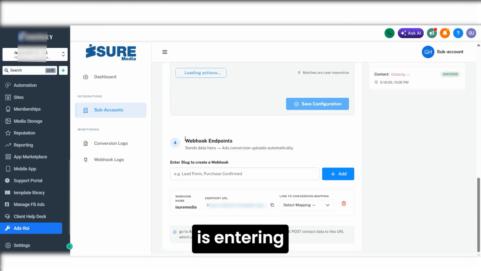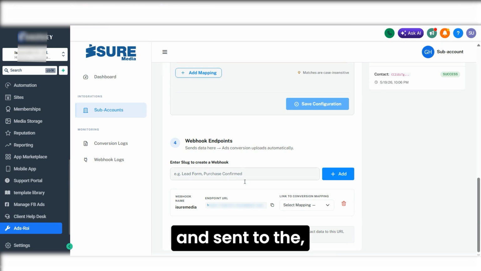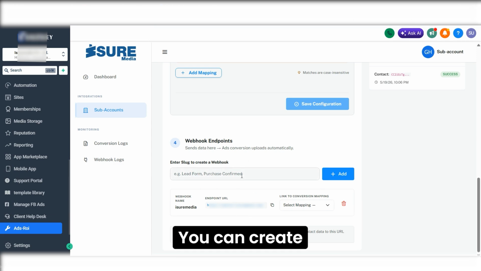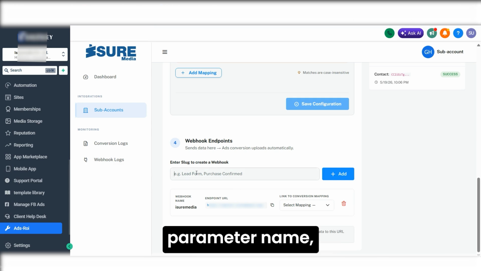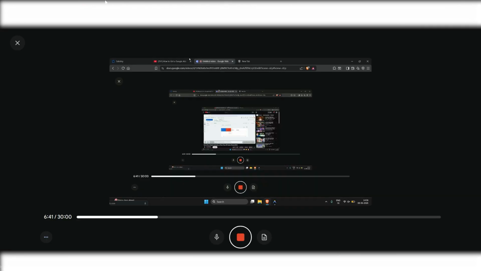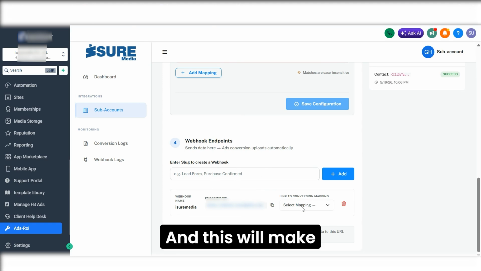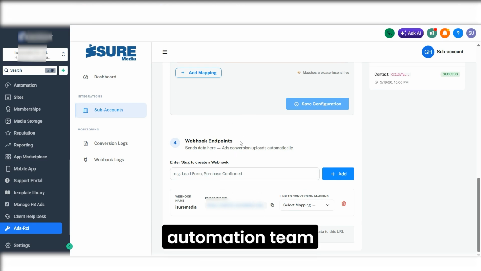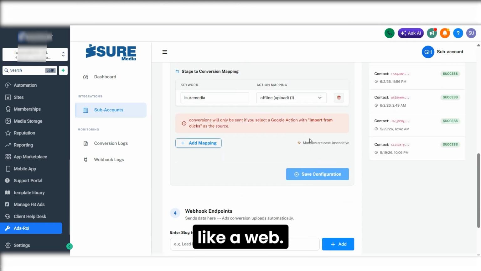And the fourth one is entering your webhook, by creating your webhook that receives the data of your leads and sends it to Google Ads. This will help you get your web data and send it back to Google Ads so they can analyze that. You can create your custom webhook by giving a parameter name, and then it will attach to your mapping, and you can see at the top your mapping has been created. This will make sure the webhook has been successfully created, and you can copy your URL and give it to your automation team so they can send the data to your webhook.